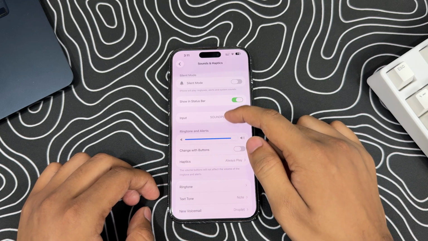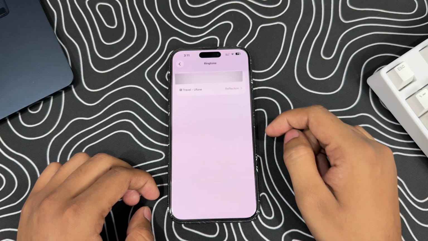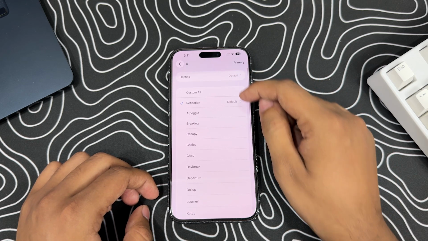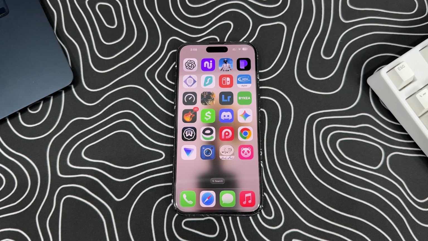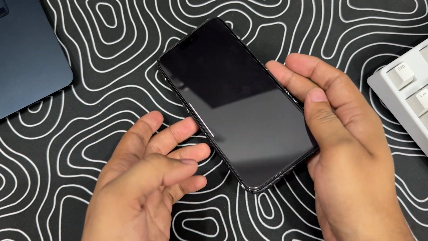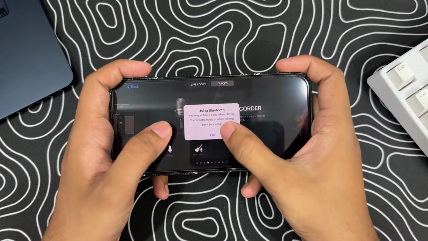Hey guys, in this video, I will show you how to make a ringtone on your iPhone with GarageBand. Alright, let's begin. First, make sure you have GarageBand installed on your iPhone. You can use a song stored locally on your device or an audio file saved in the Files app.